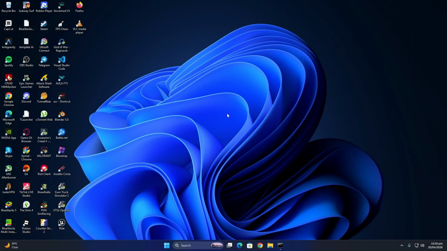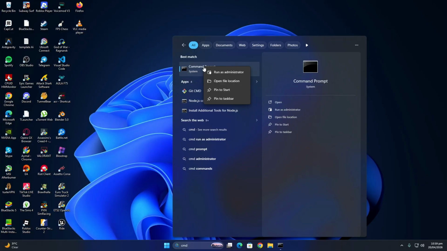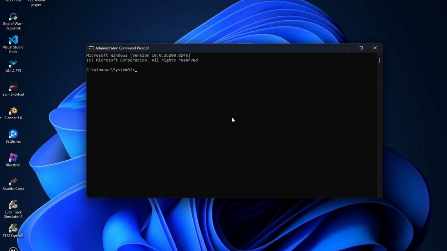First, we will enable the guest account using Command Prompt. Click on the search icon and type CMD. Right-click on Command Prompt and choose Run as Administrator. This step is important because you need admin access.